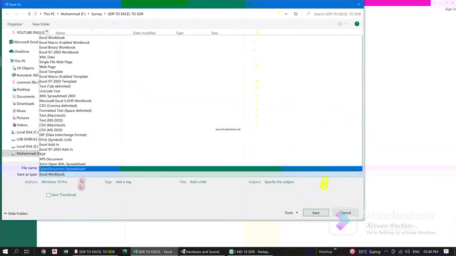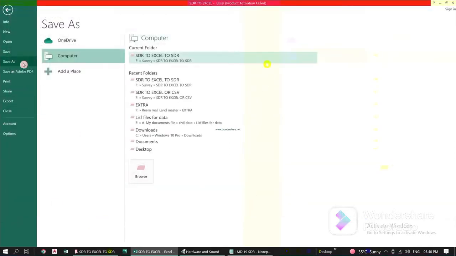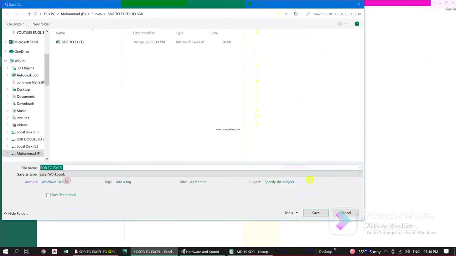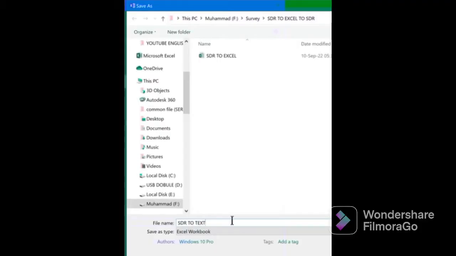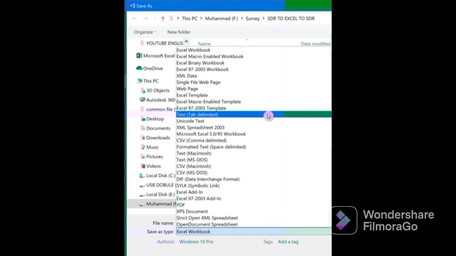Okay, the text. Save as in the current folder, where you want. I want to save in the current folder. Give a name, SDR2. I have to write here text file, SDR2 text, and here you have to select the text type which one you need. I need this one, text tab delimited.